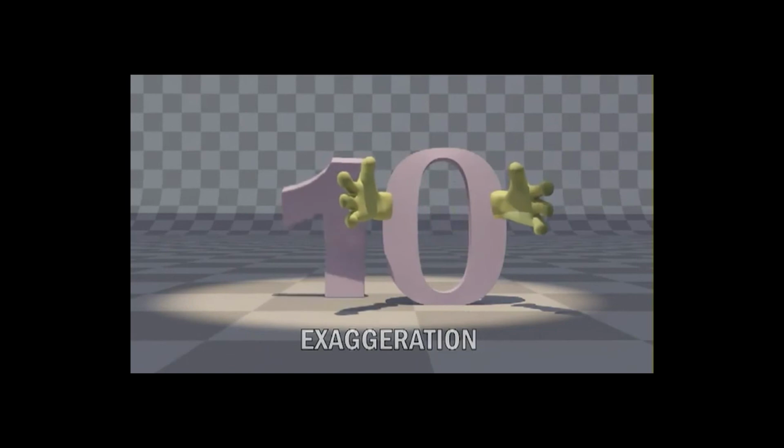Exaggeration does not mean just distorting the actions or objects, but the animator must carefully choose which properties of the object or character to exaggerate. If only one thing is exaggerated, then it may stand out too much. If everything is exaggerated, then the entire scene may appear too unrealistic.